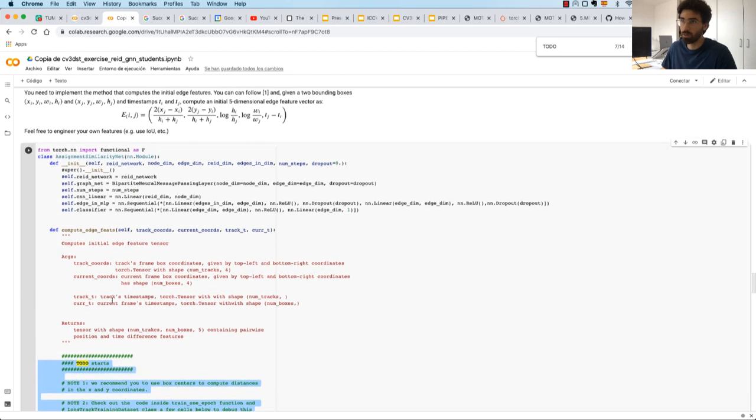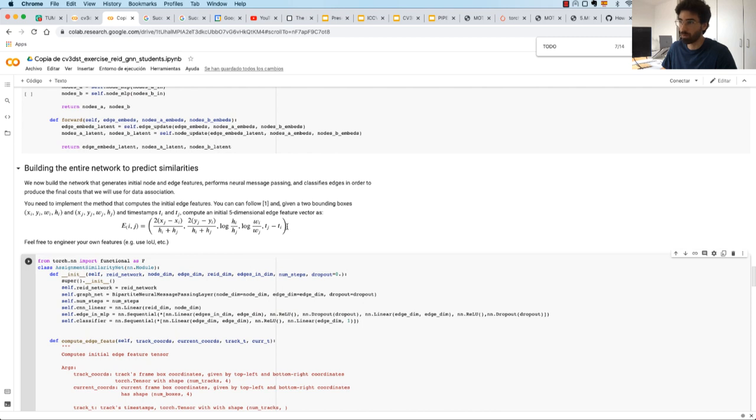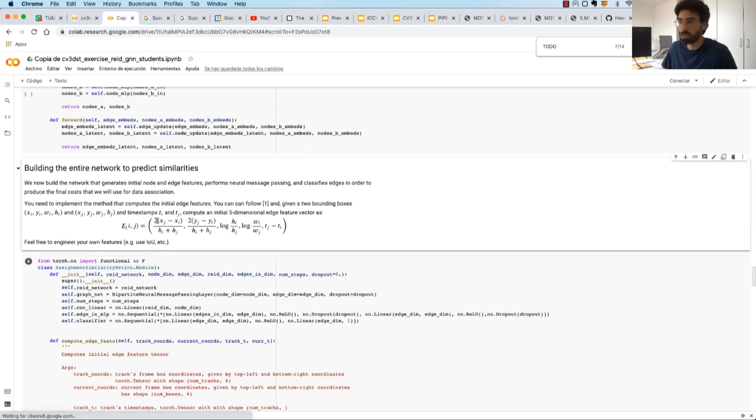And we are giving you as a reference the formulas from our paper. So these are some simple hand-engineered features to encode the relative position of two bounding boxes and the relative size and the time difference. So we recommend you to stick to them because we know they work well, but you can also feel free to add other features such as IOU or things like this.